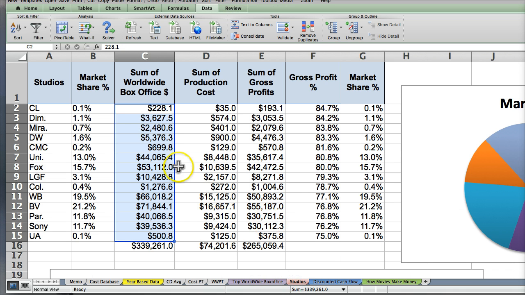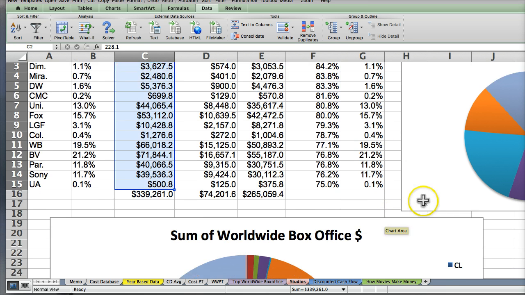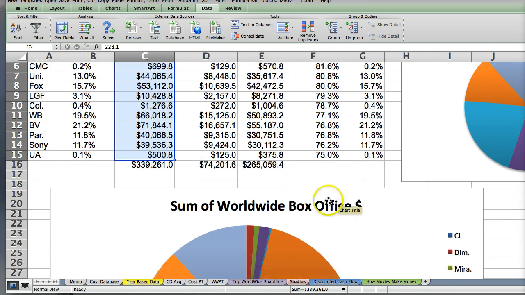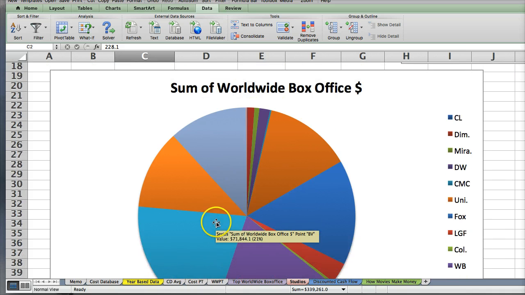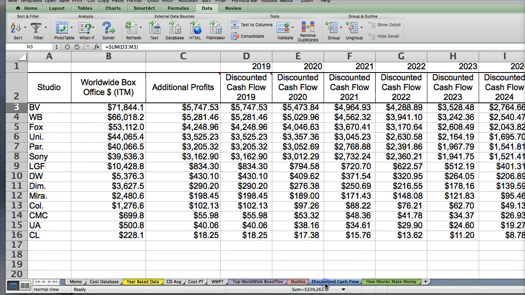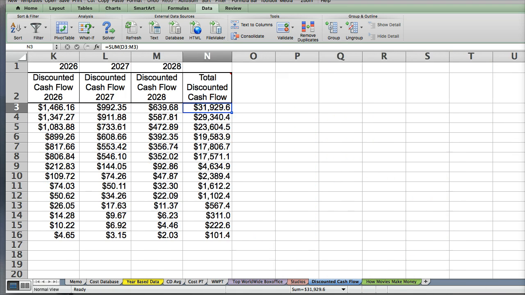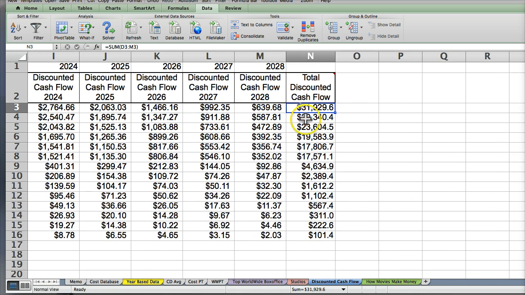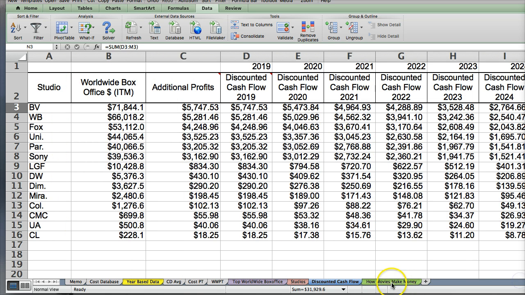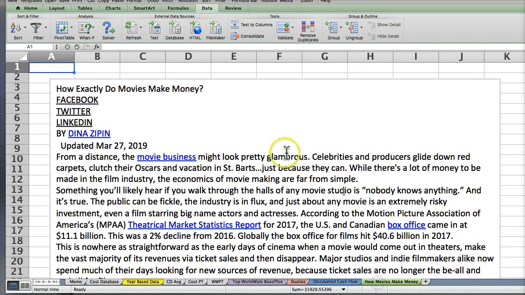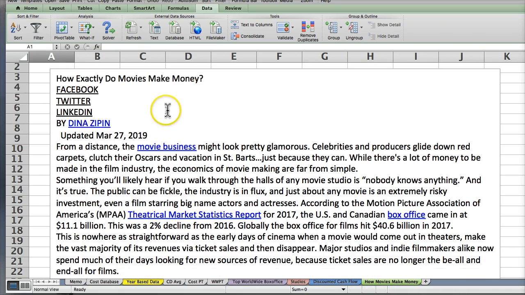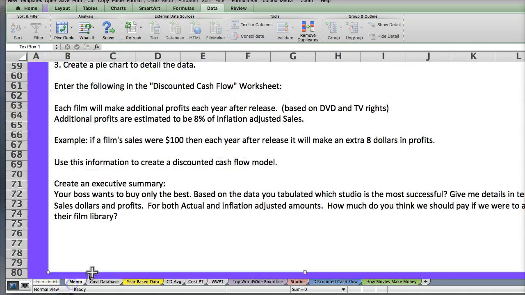Then we cut and paste that information over to the studio tab and created a couple of pie charts, market share and worldwide box office. Then we did a discounted cash flow to see the value of each of the companies, and we found that this would be the purchase price of each of these studios. And then we can also take the time to read over how exactly these studios make money, and that can help you in crafting your executive summary here.